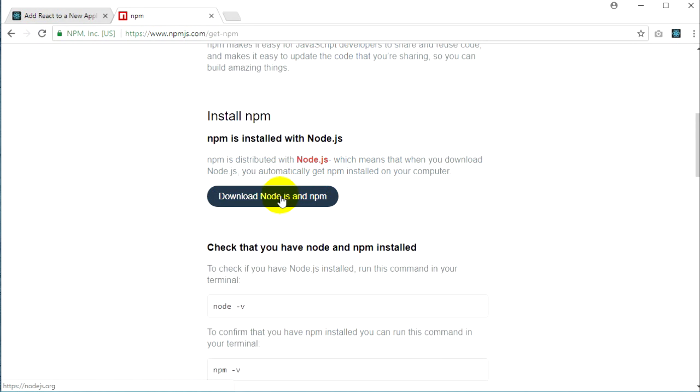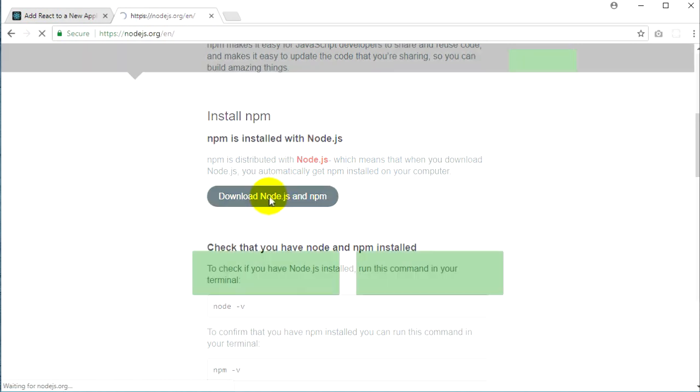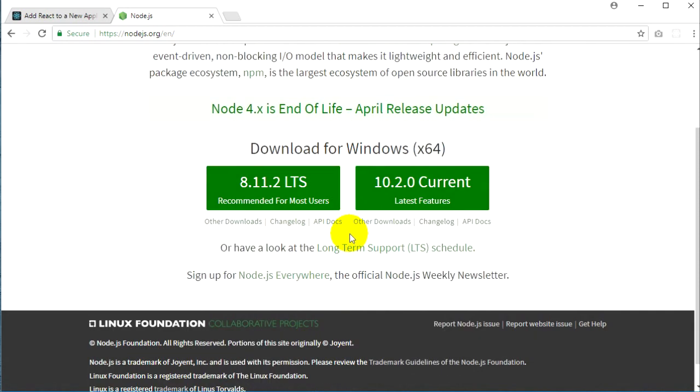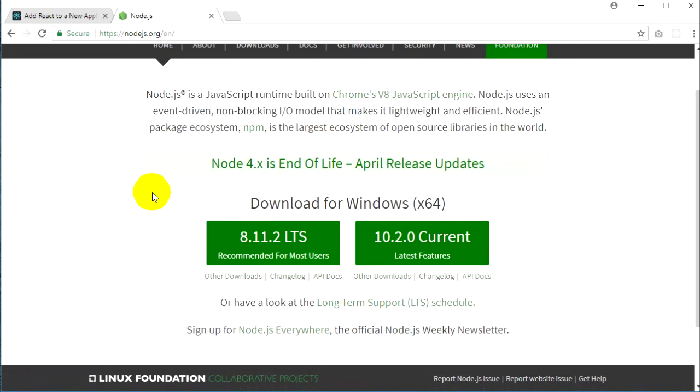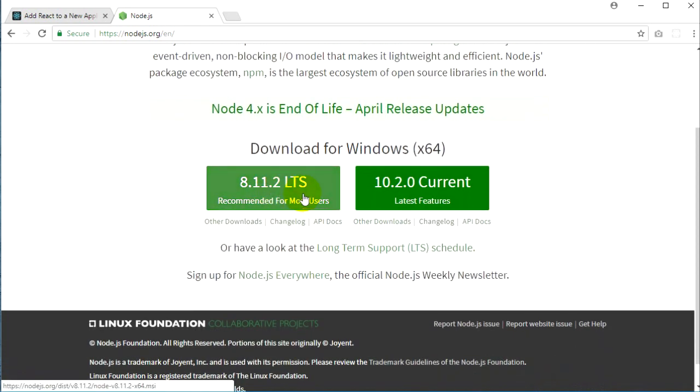And here we have a button which says download node.js and npm. Click on that button, and you'll be redirected to nodejs.org, and from this website download the latest version of node.js. After you download, install it. I'm not gonna install it because I already have it.